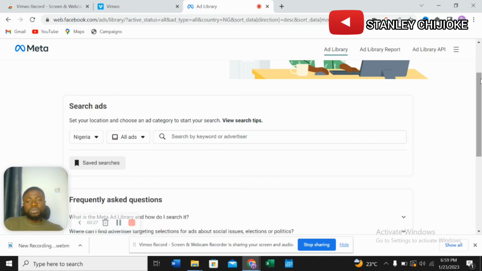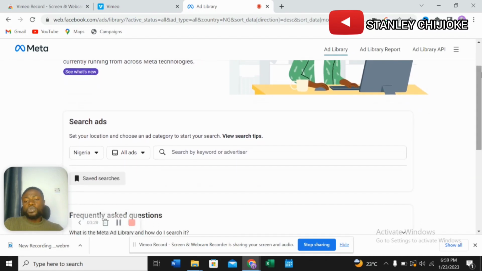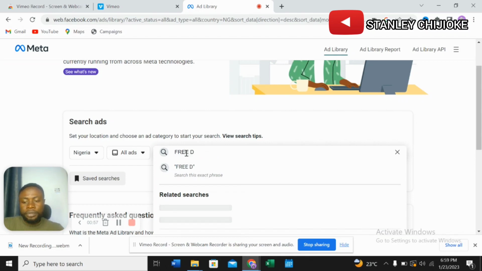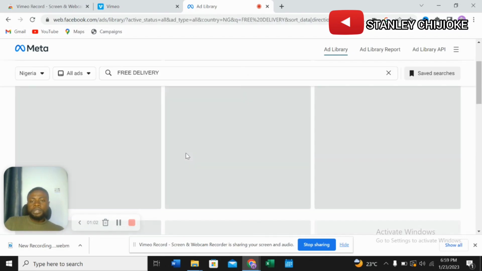After that, the next thing we're going to do is to use keywords. We'll be making use of keywords that are commonly used in running Facebook ads, keywords which most e-commerce stores or e-commerce people that run ads on their page normally use. I think they use keywords like free delivery, 50% discount, payment on delivery, and the rest of them. So for the purpose of this video, we're going to be using the keyword free delivery. Click on enter.